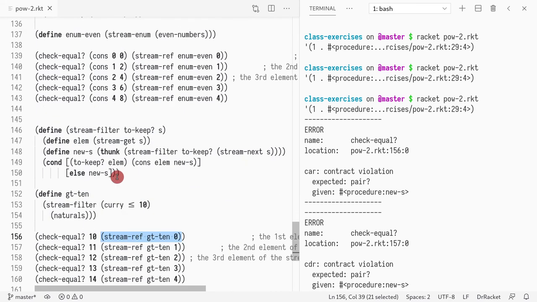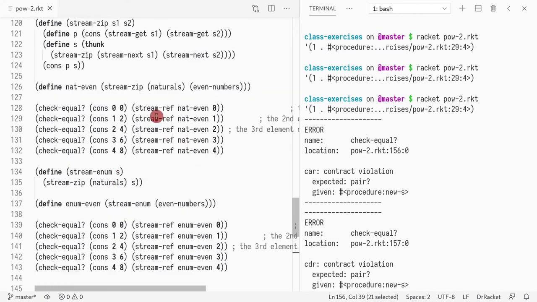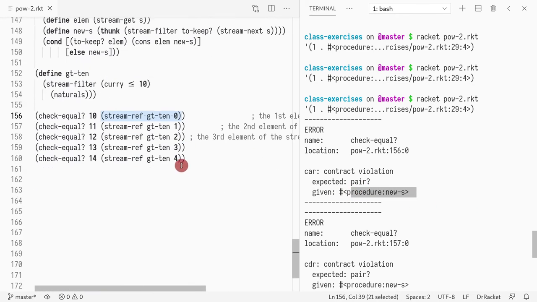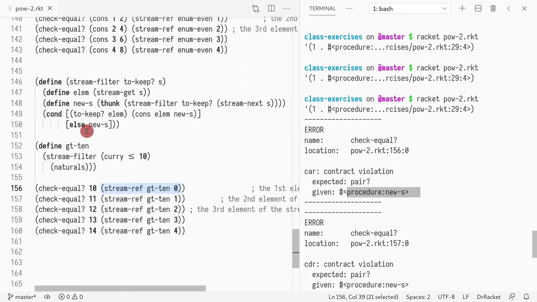What does car, well, it's probably stream ref or something, here, new S. So I'm expecting a pair. Okay, yeah, here you go. The problem is I'm expecting a pair, of course, because a stream starts with a pair. It's always a pair and then a procedure, which is the thunk of the next thing. And what we have is a procedure, but what we want is a pair. So how do we get the pair that is inside that procedure? We call it, because it's a thunk. So we want to call it here.